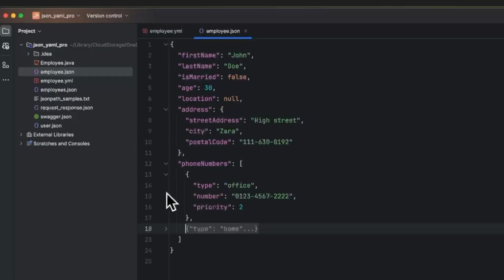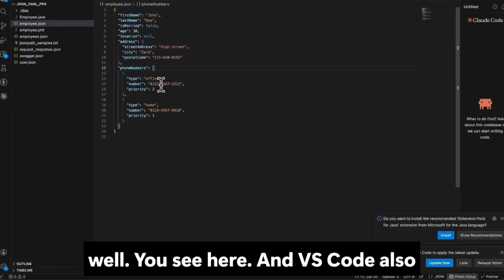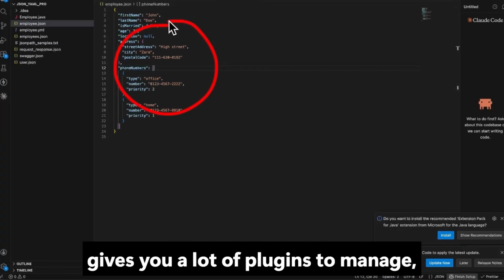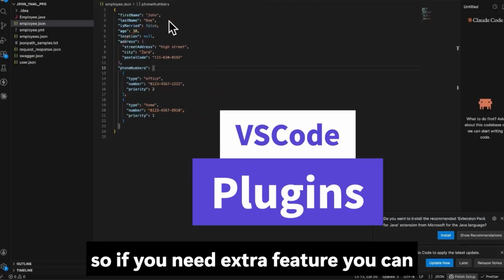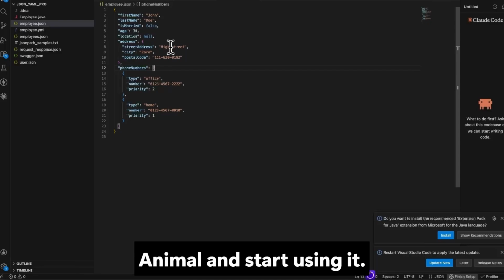All these pretty features are not available in all the IDEs, but every IDE has its own advantages and disadvantages. According to my experience, the JetBrains products like IntelliJ, PyCharm, GoLand, WebStorm all have very professional features when it comes to YAML and JSON. But you may not need all the professional features all the time, and basic formatting and managing are supported in VS Code as well, as you see here. VS Code also gives you a lot of plugins to manage. So if you need an extra feature, you can simply download a plugin for JSON and YAML and start using it.